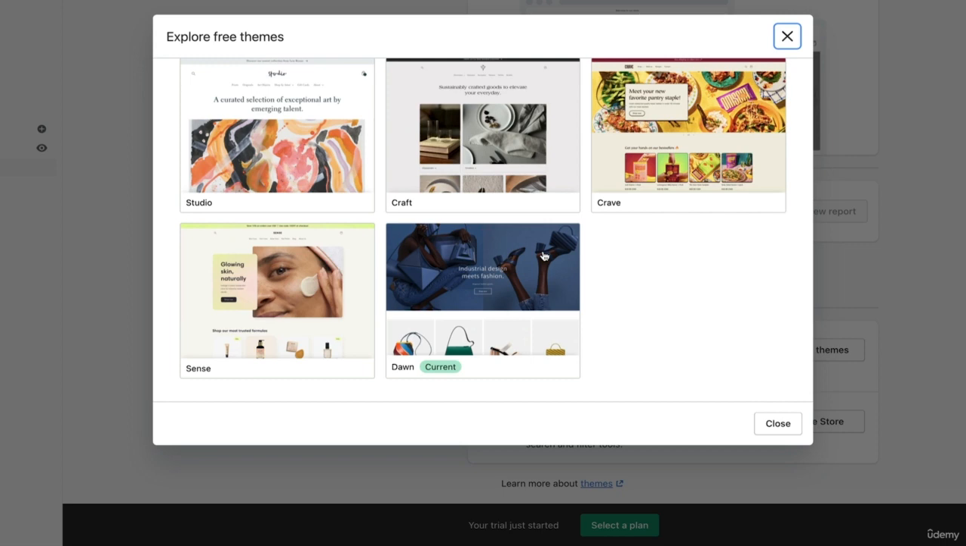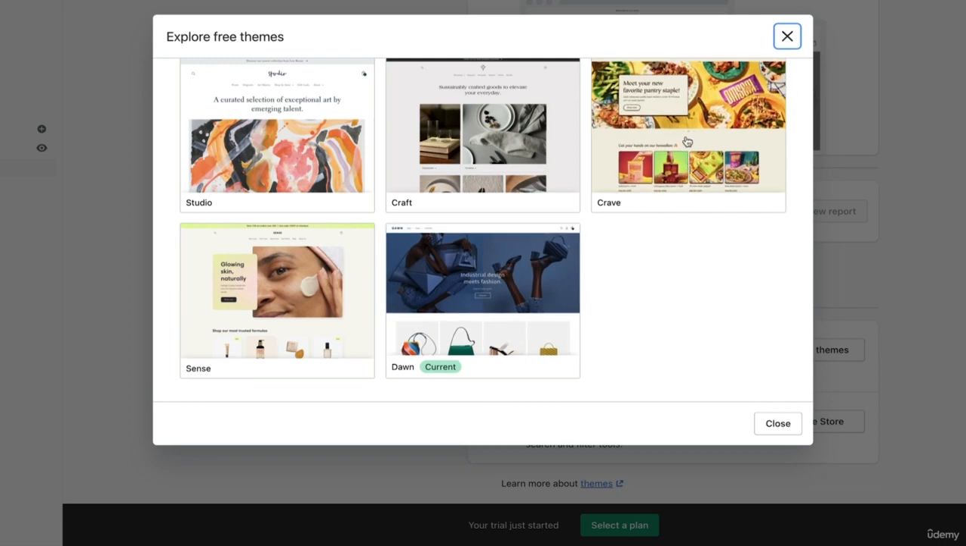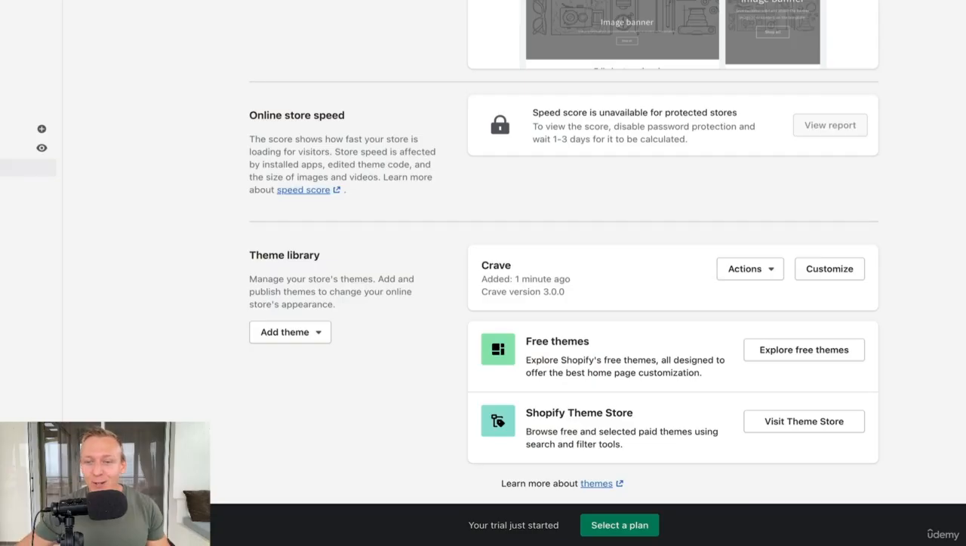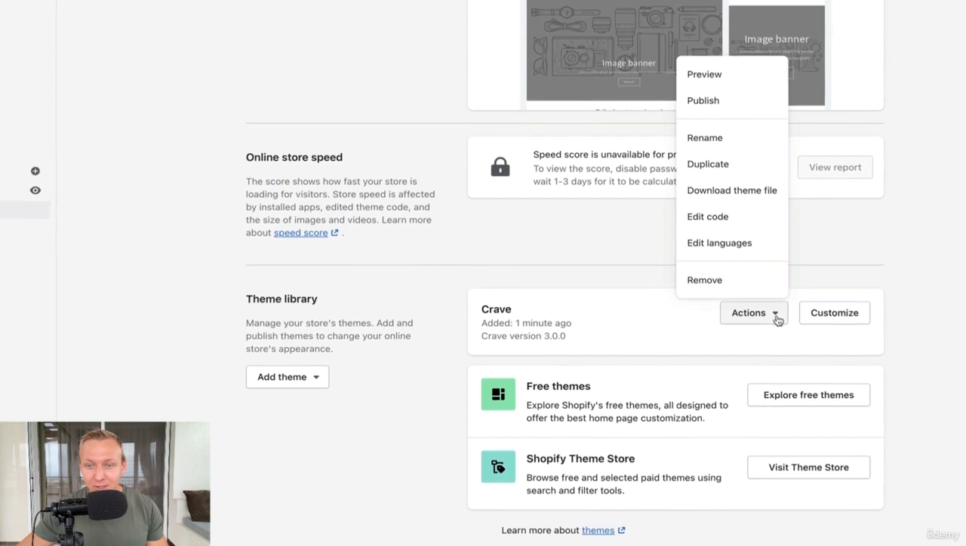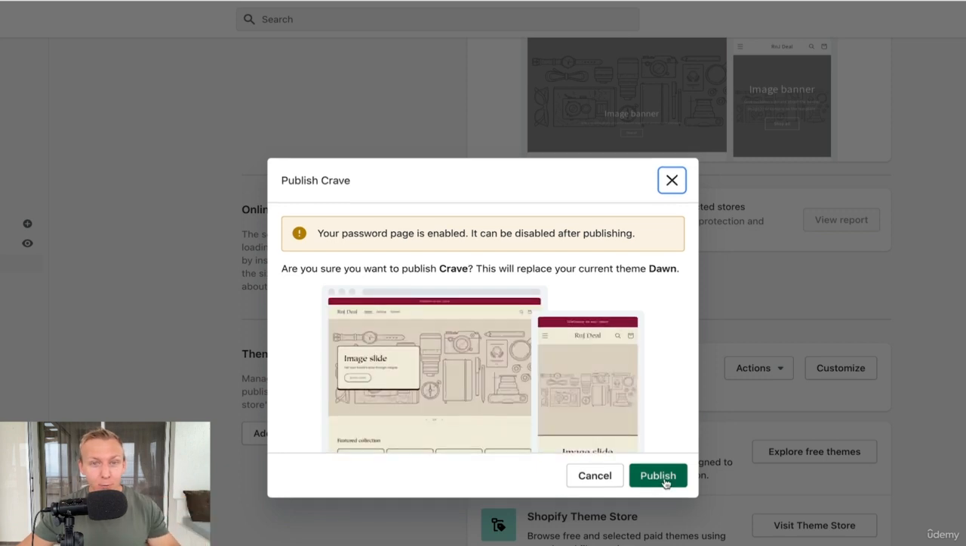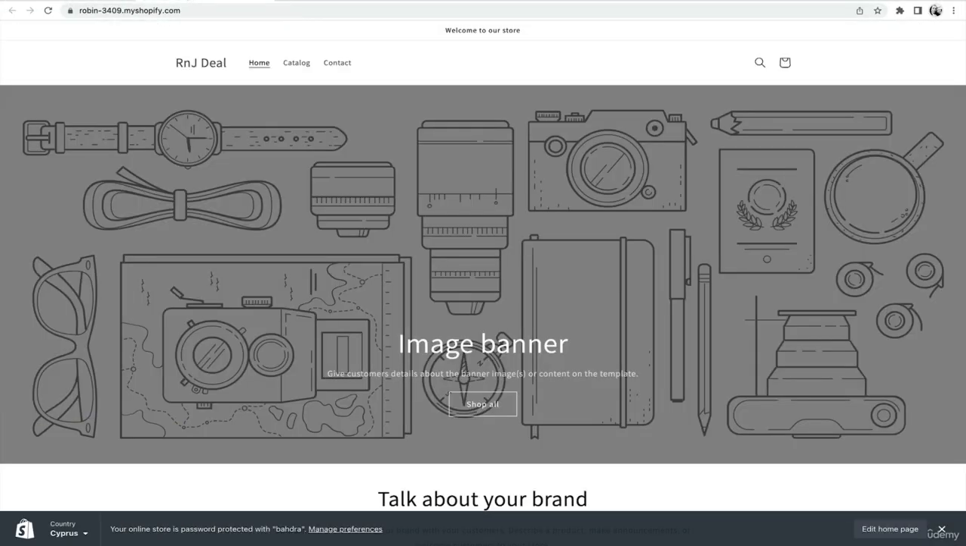If you're interested in a theme such as this one that's called Crave, for example, all you need to do is click on that theme and then click on Add to Theme Library. And once it's installed, all you need to do is move over to Actions right here and then click on Preview or Publish. We're gonna go with Publish for now, just so that we can get a proper look at how it's gonna look at our store. I'm gonna click on Publish, and now this is gonna be the new theme.